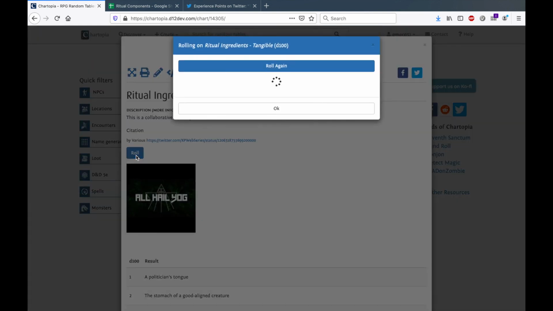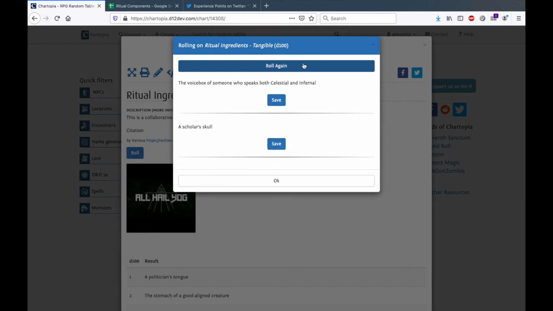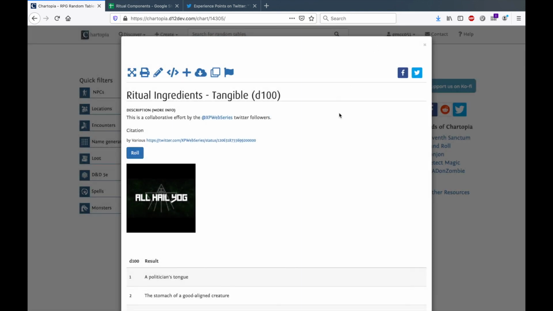We can do a few dice rolls and get a scholar's skull, or the voice box of someone who speaks both celestial and infernal, or perhaps a bucket of giant slug slime. Ugh, gross. Okay, so that is pretty much part 1 of this tutorial done. So I'll do the same thing for the abstract random table, and for part 2 of this series I'll show how to make a standalone generator that will make use of these 2 random tables.